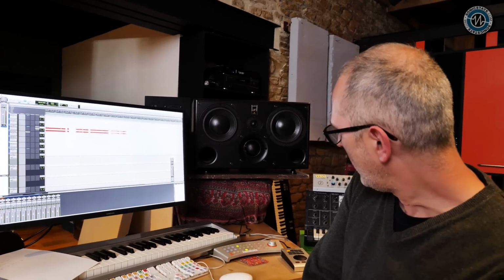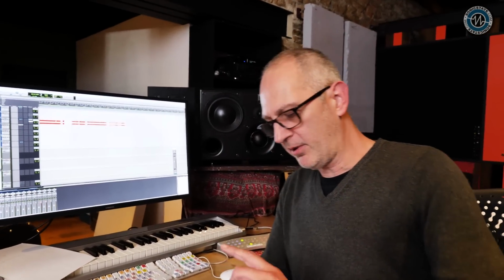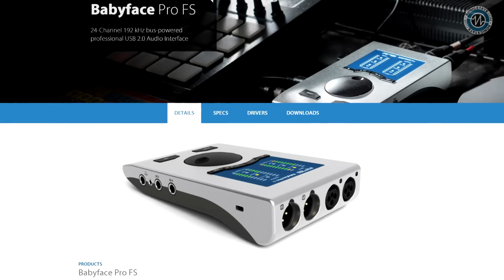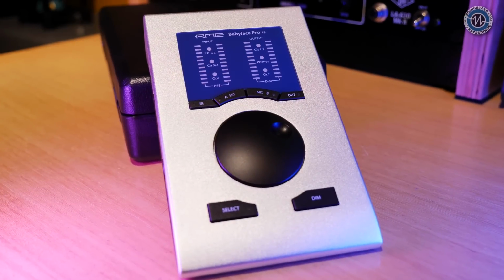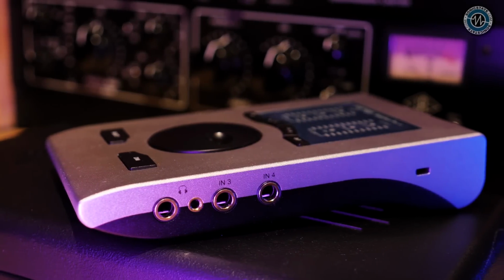We should probably talk a little bit about clocking now, the enthralling subject of digital clocking, right? The BabyFace Pro FS, femtosecond. The reason that FS is there is because the BabyFace Pro, diminutive as it is, and with fewer inputs, I think it's 12. You've got 4 analog, 8 ADAT. A really good little interface, 2 headphones outputs, mini, main, switchable output levels on the back.